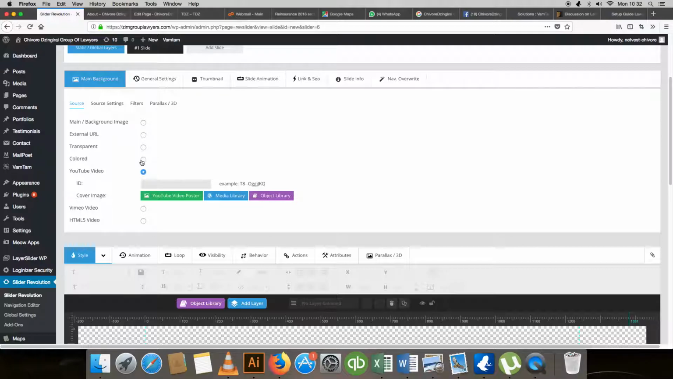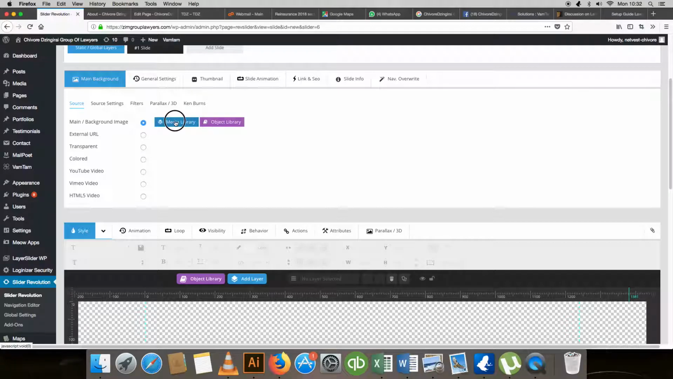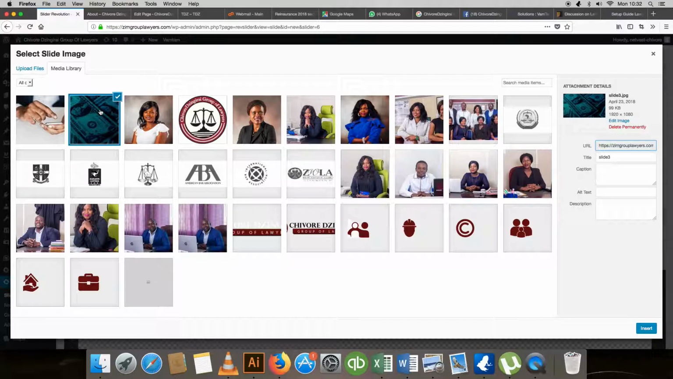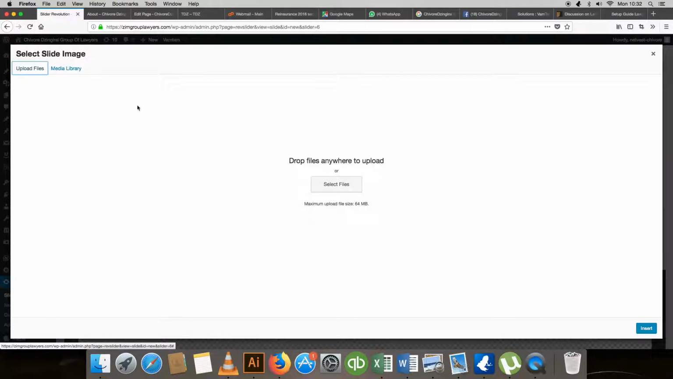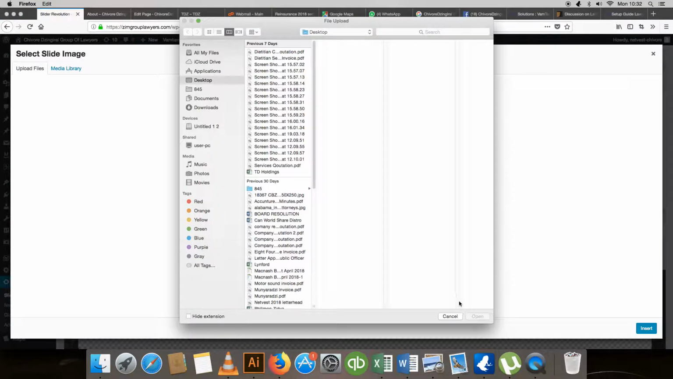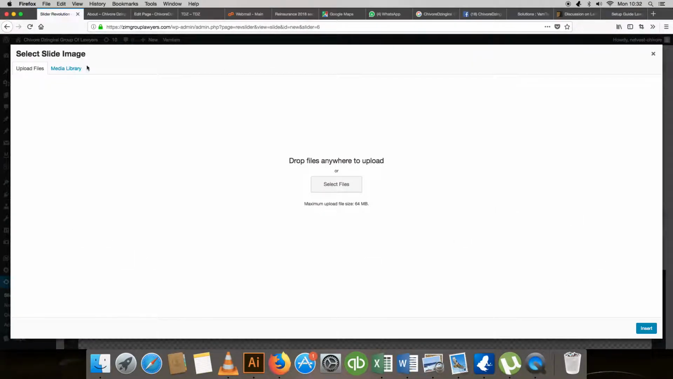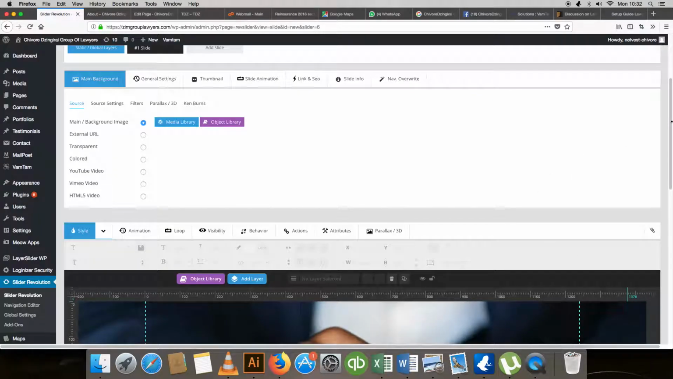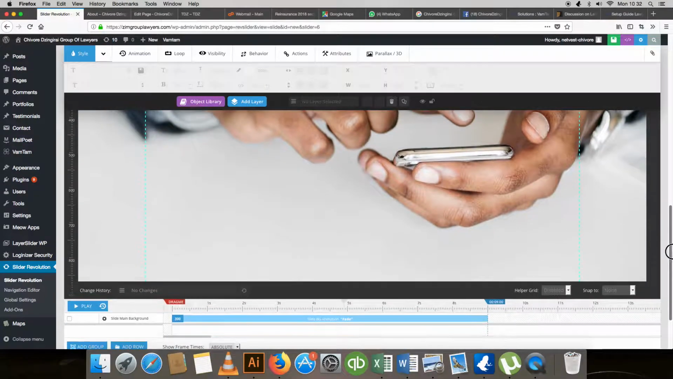So I'm going to put a background image here, and I'm going to pick it from the media library. You need to select an image from the media library. If you don't want to use an image that's already existing, you can upload: click here and browse the files from your computer. I'm just going to cancel that, since I want to use an image that's already uploaded on the website. So I'm going to click on this one and then click insert. As you can see, the picture has been set as the background.